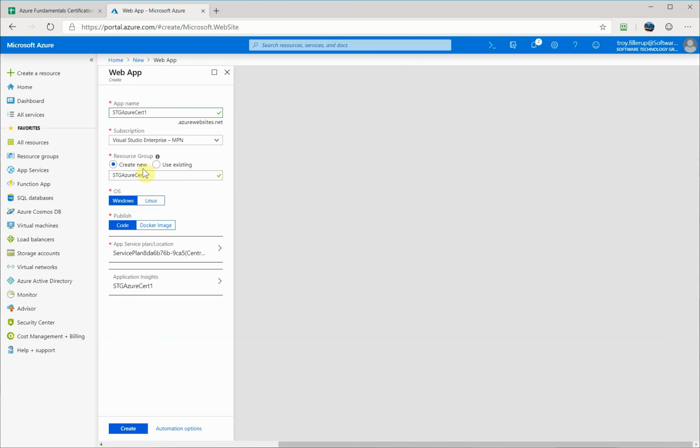And then you select a resource group. So I'm going to create a new resource group because I don't have any in here, and I'm going to call this STG Azure Certification. So resource groups are an easy way for you to keep track of and organize all of your resources in Azure.